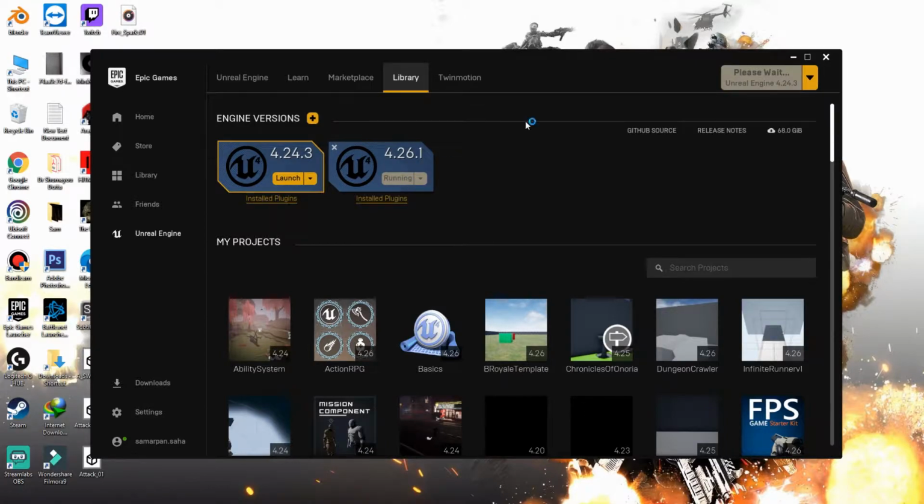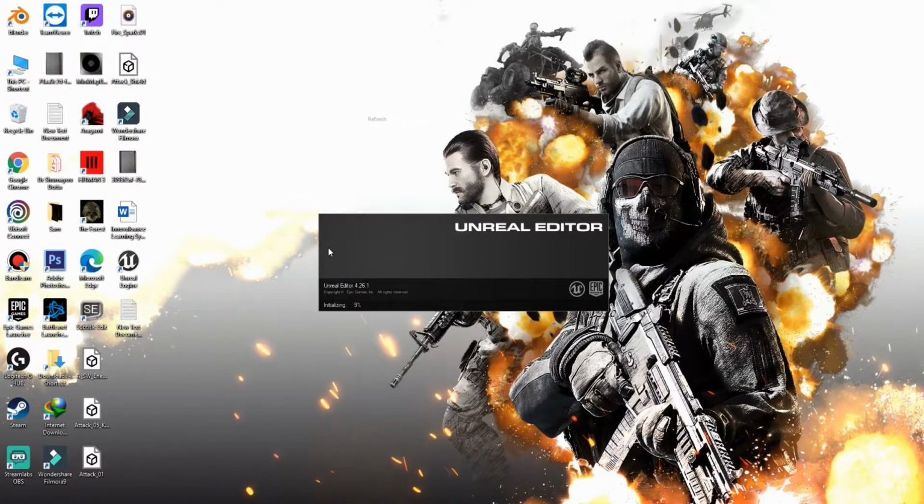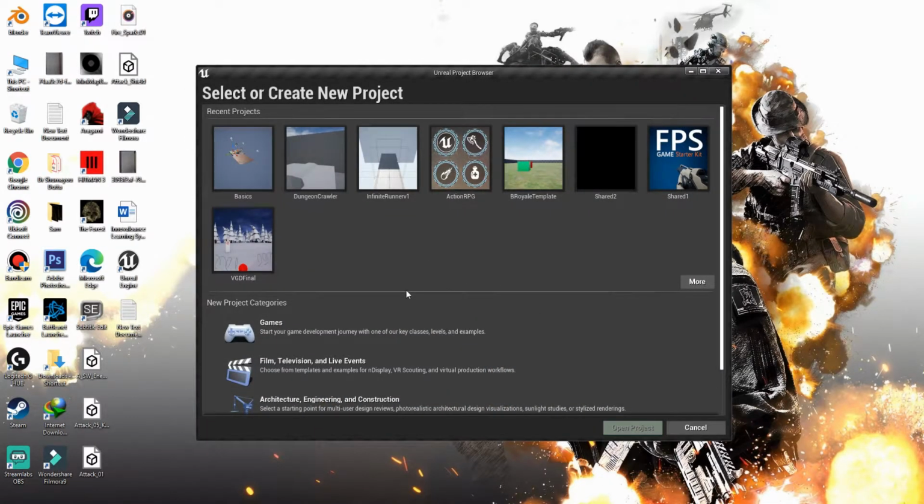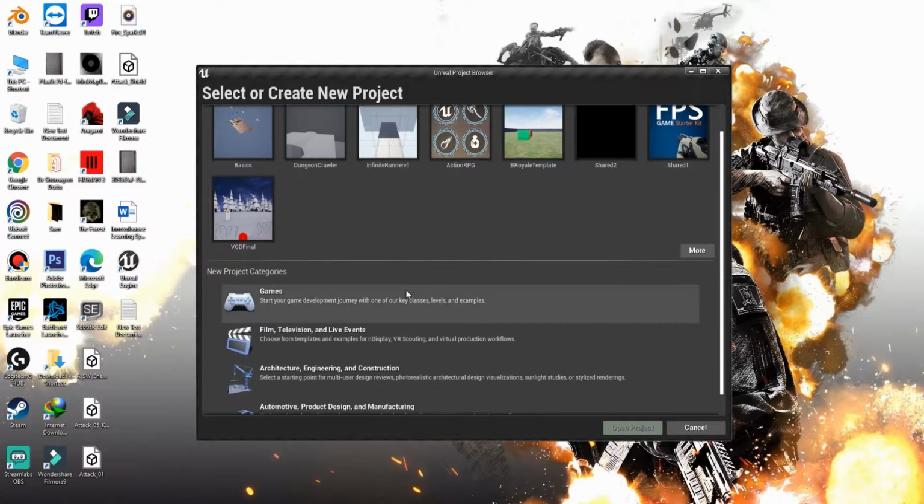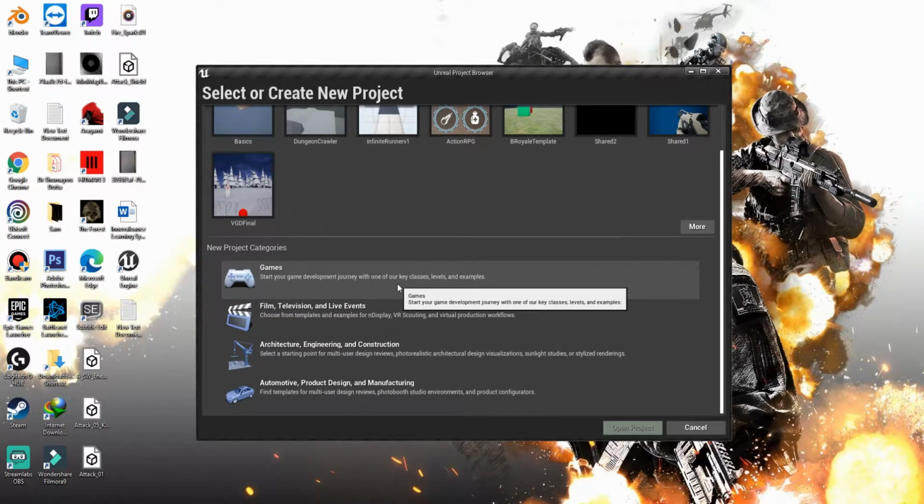Launch this one up, and when you launch it, it might take some time for you. For me it's pretty quick, but if it takes time for you, do not get scared or anything. It's just how Unreal Engine is.